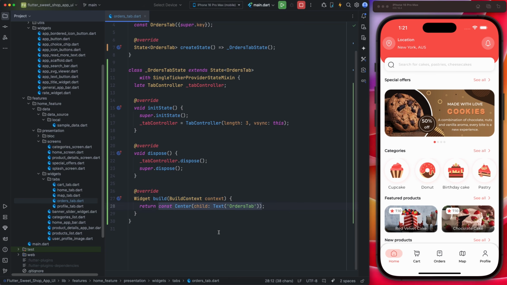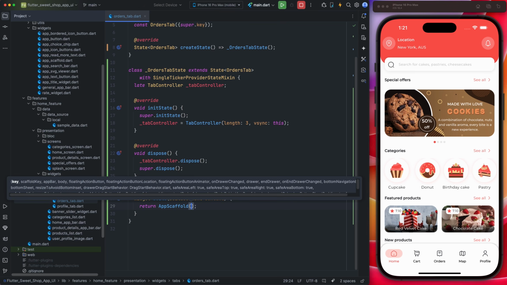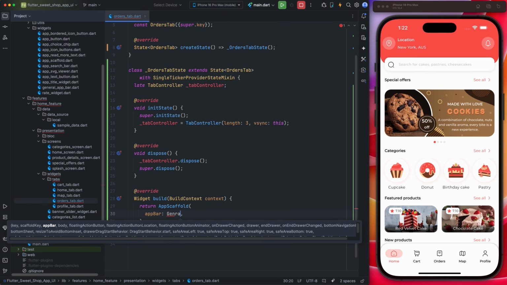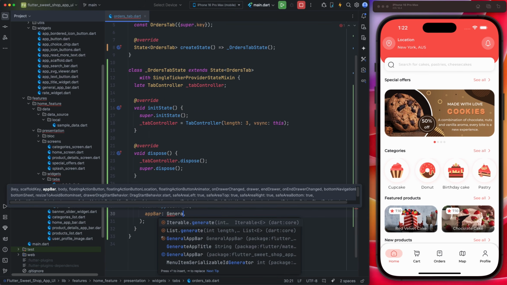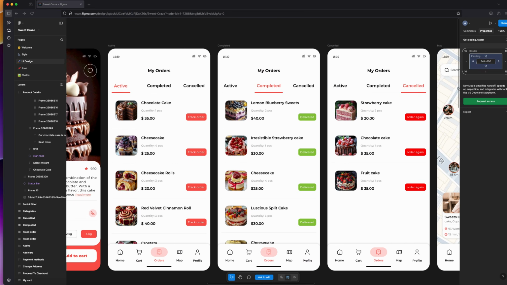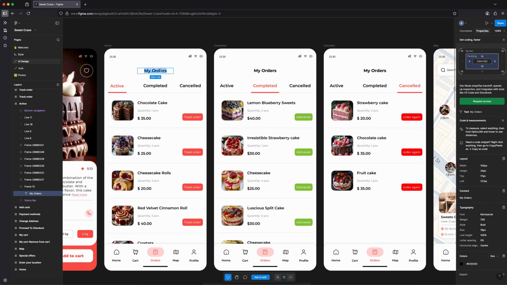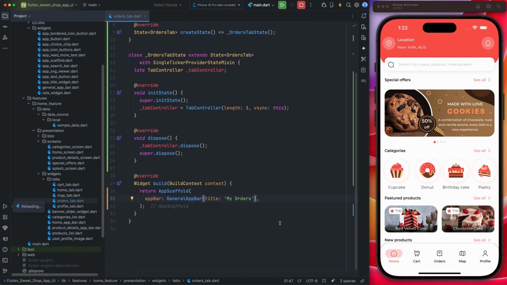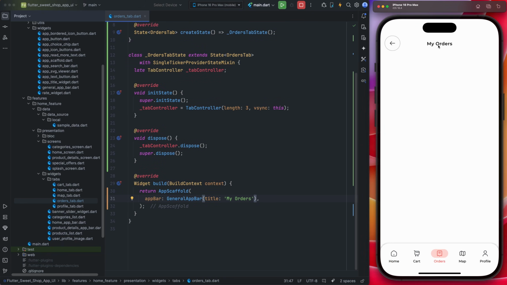Now I call an app scaffold widget and in its app bar parameter I call a general app bar widget that I had built before and set its title according to the Figma design. This widget by default has a back button, which I don't need in this section. So I should be able to enable or disable its display.